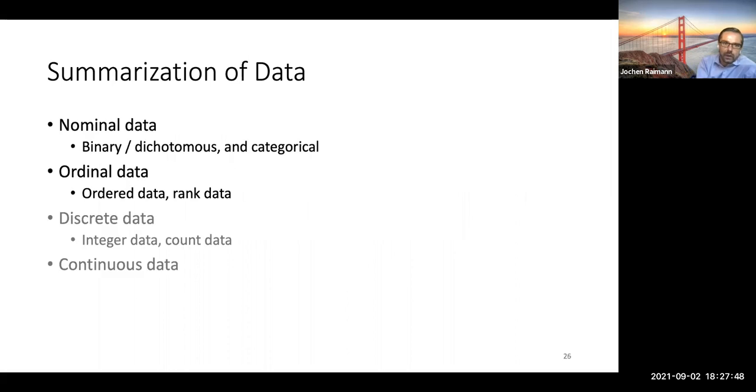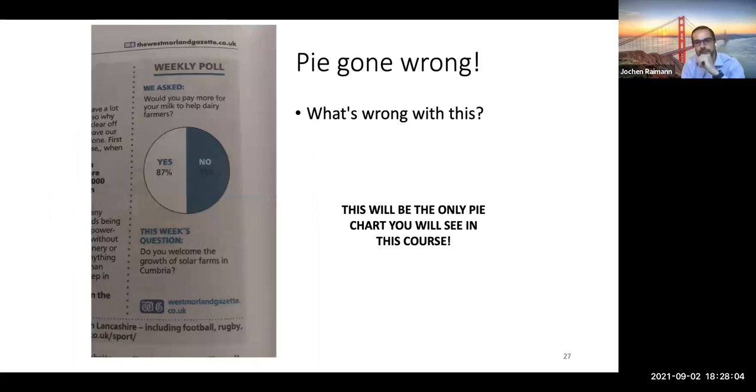So, nominal data, ordinal data, discrete data, and continuous data. Any further questions on these data types? No? All right, good. Pie charts.